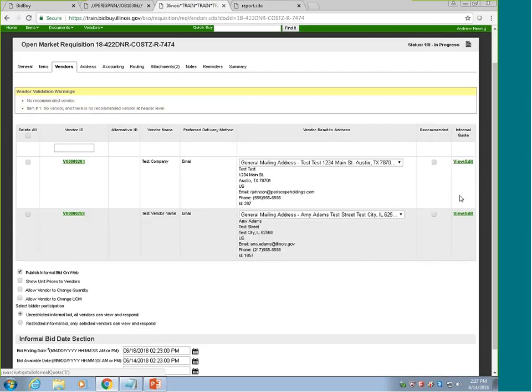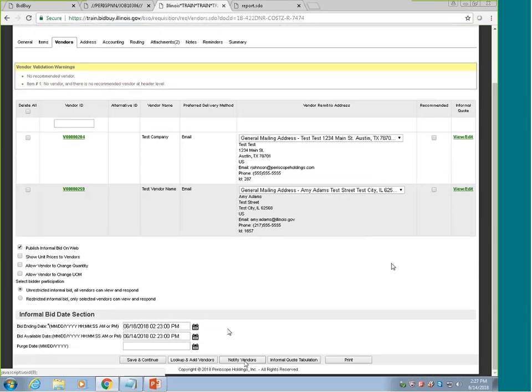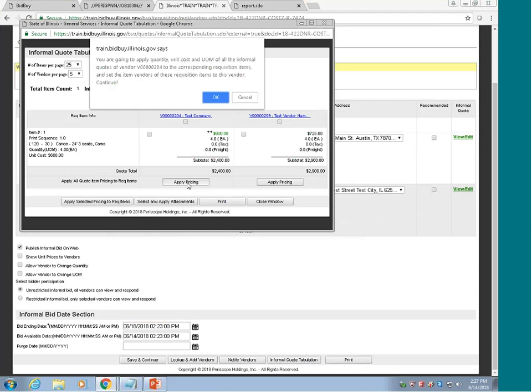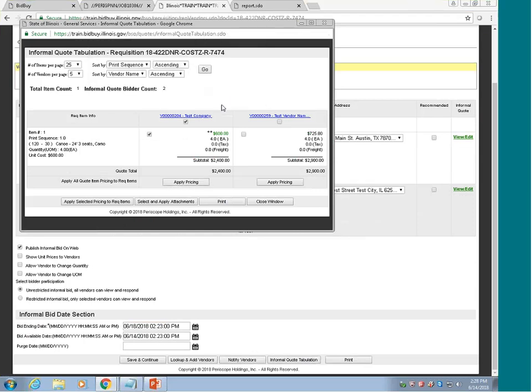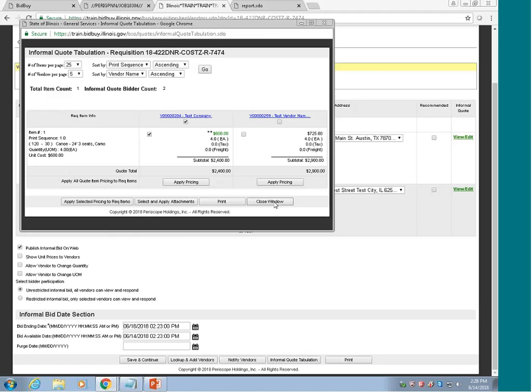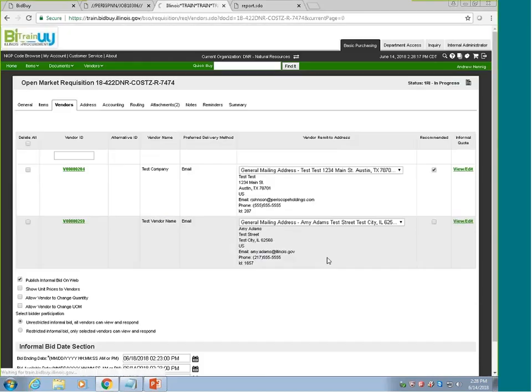If you remember which one was the lower cost, you can recommend that vendor here, or a good way to see is the informal quote tabulation, especially when there are multiple vendors. You can click on that, and that list comes up, and right away you can see that test company was the low bidder, so you can hit apply pricing, hit OK, and apply pricing to rec items. Hit OK. After we've applied it, we've got those check boxes there, so we're going to hit close window.